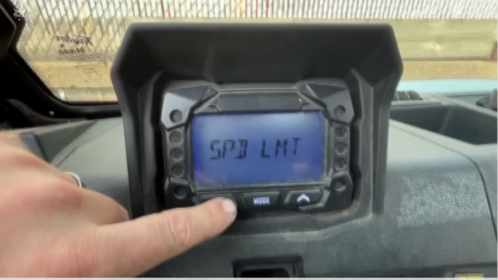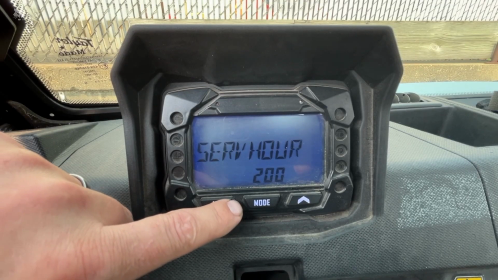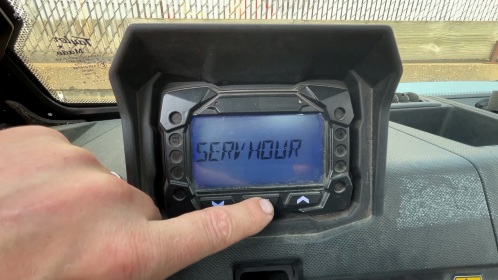For the speed limit, you can change or set the maximum speed from between 15 and 35 miles an hour in 5 mile an hour increments. In service hour, you can change the service hour interval.